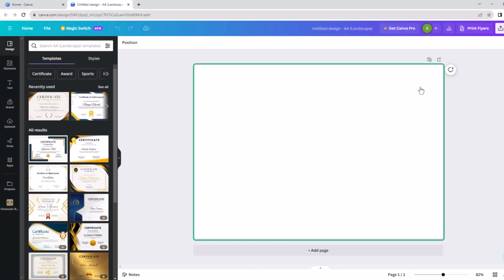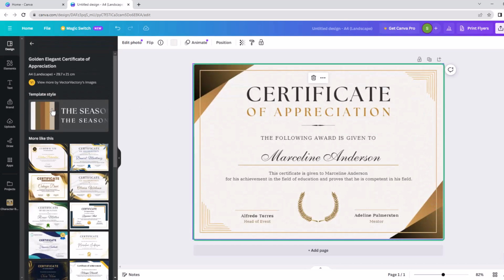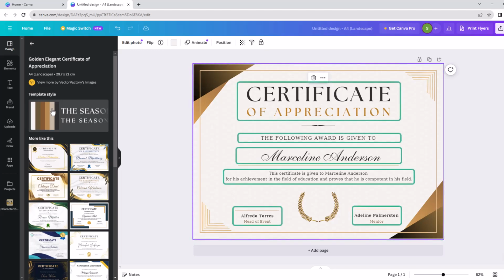A new blank page has been created. On the left, you can see a variety of certificate templates. In this demonstration, I choose this one. Now, the template is inserted on our page. Let's proceed to edit and customize for your content.